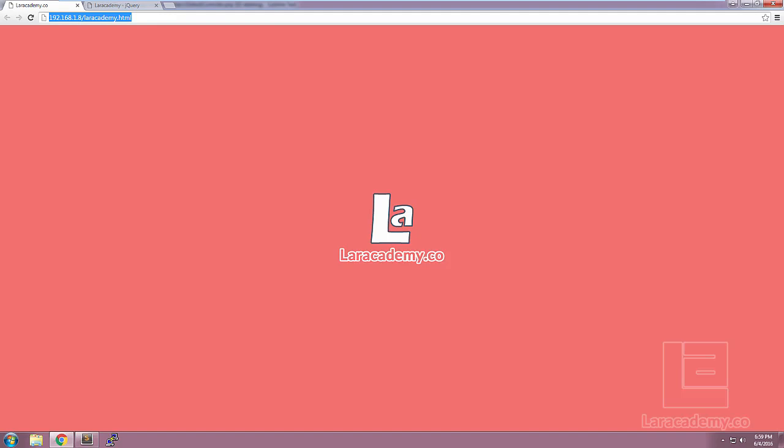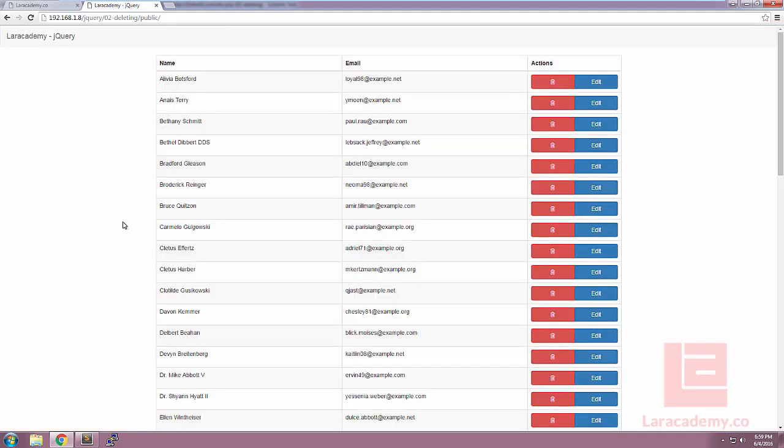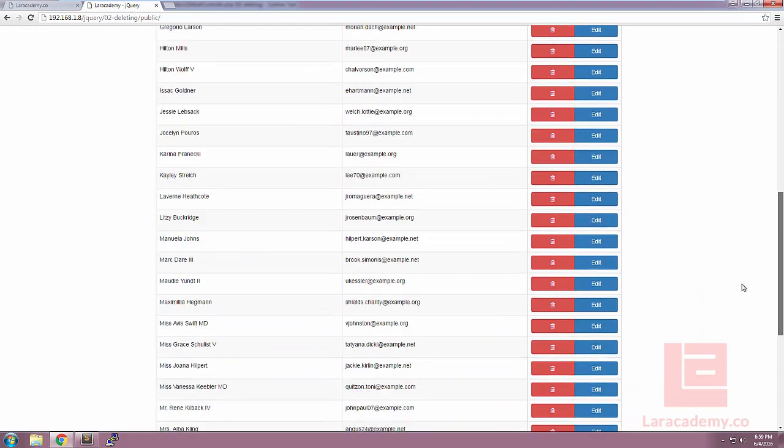It's Mickey again, and we're going to be taking a look at jQuery and how we can use it to send an Ajax request to delete a user's record. In this example, we have a table filled with about 50 user records. We have a name, email, and then we have actions on the right.